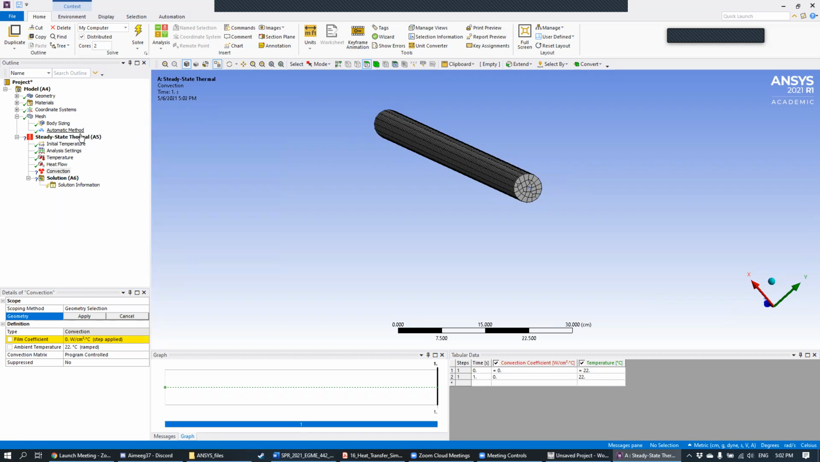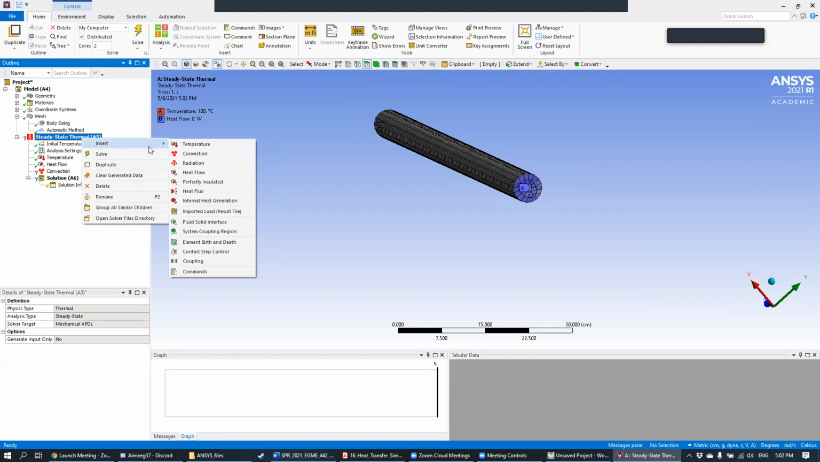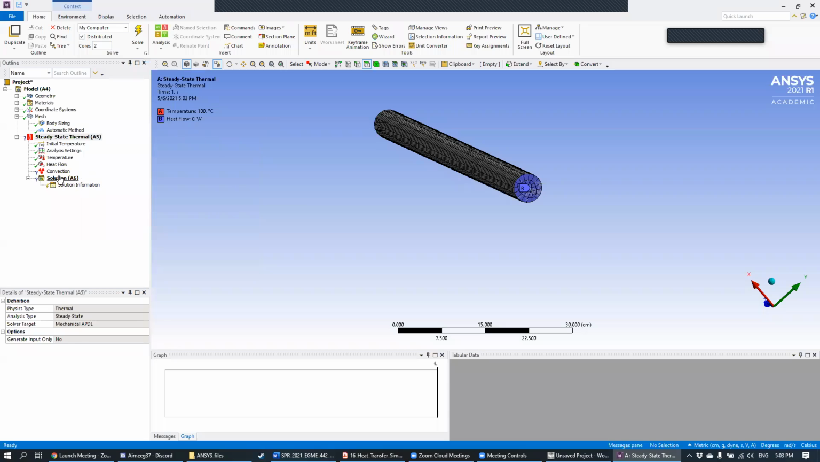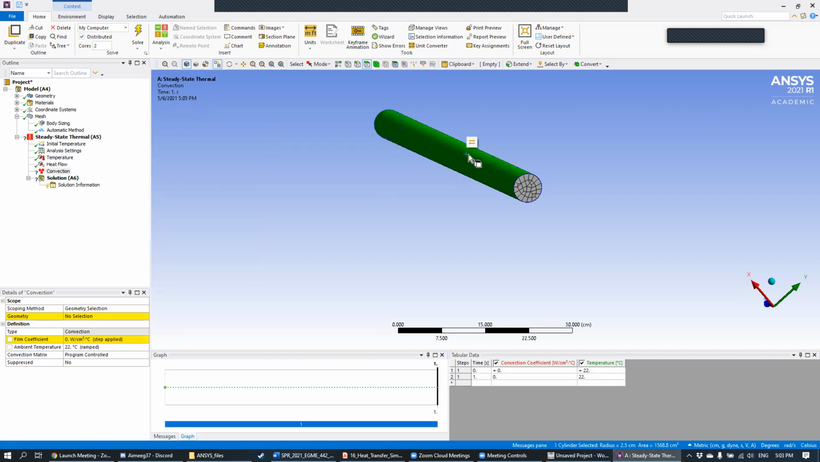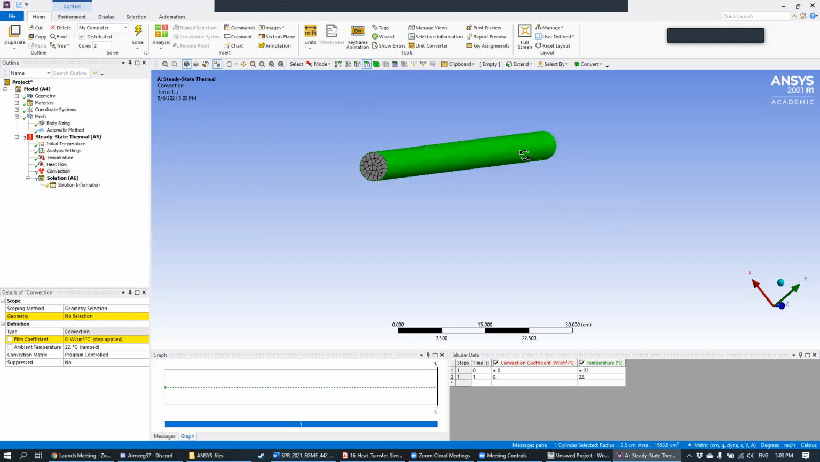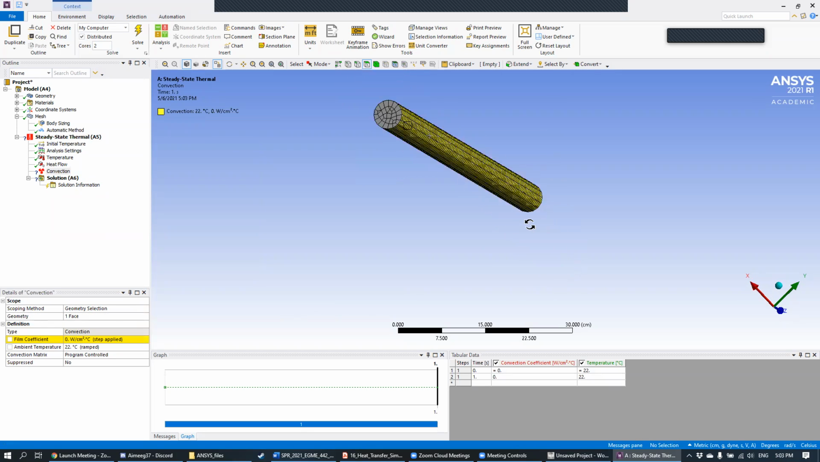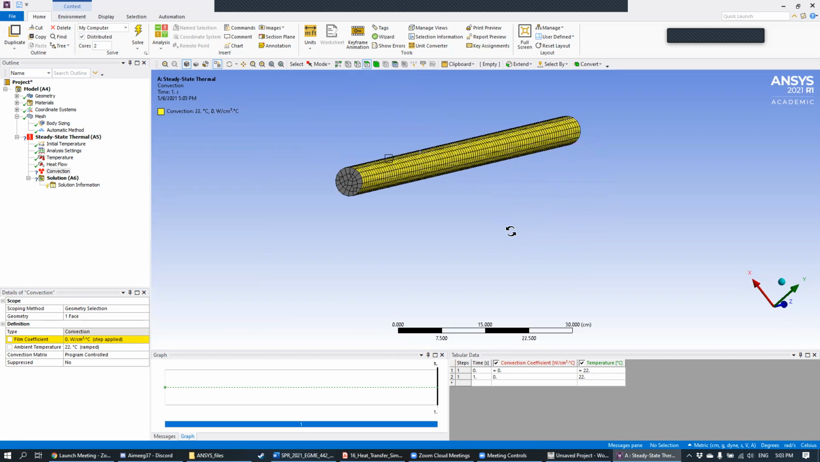Okay, and so I right-click Steady State Thermal, and I click Insert, and I click Convection here. Okay, and then for this convection, let's go ahead and select the outer surface of this cylinder here. And then from here, we have to specify two quantities.